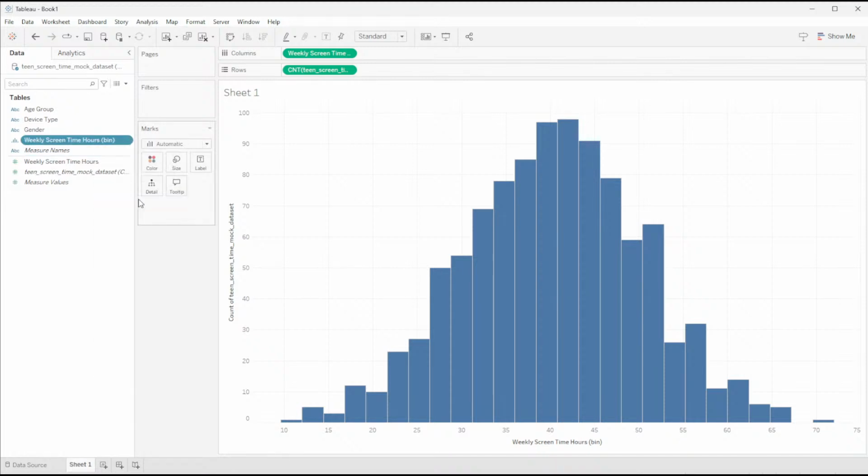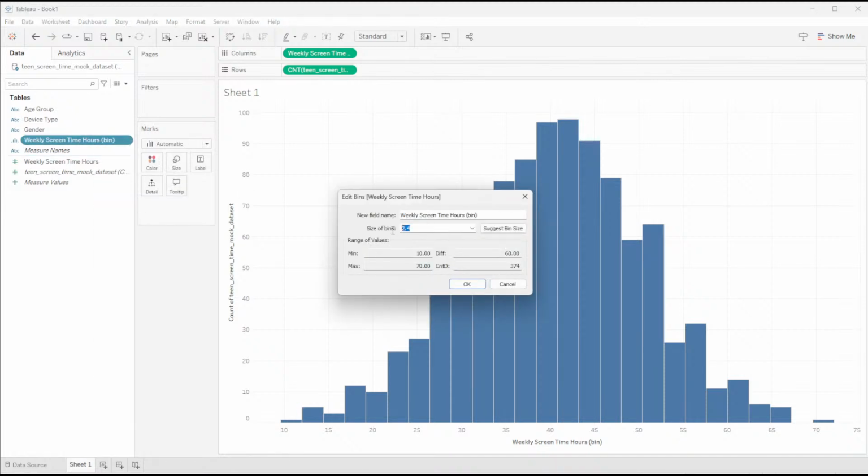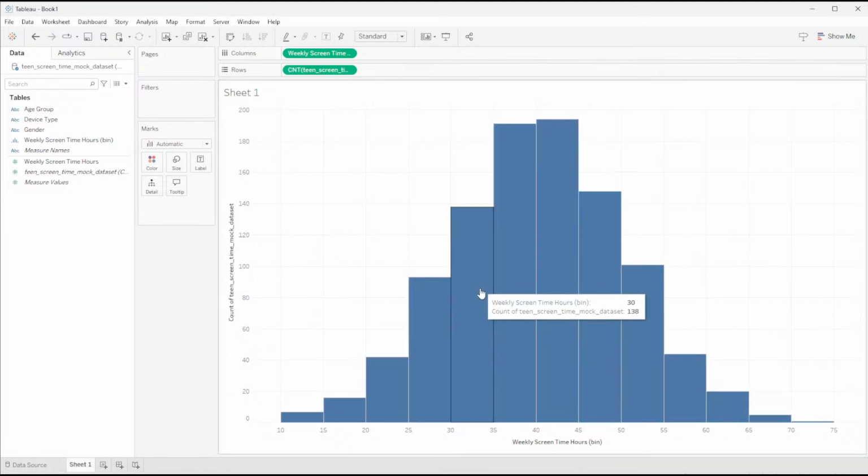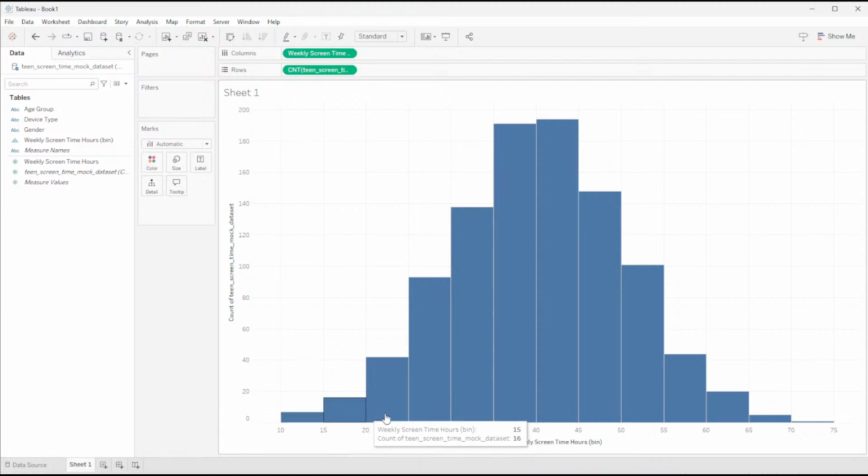Now, I don't really like how these bins are rounded, so I might go in here and edit our bin size. So I'm going to right click on it and select edit, and let's just change this to 5 for now. So we're going to keep it like a nice whole number and just count by 5. And now we can see here how it's adjusted.